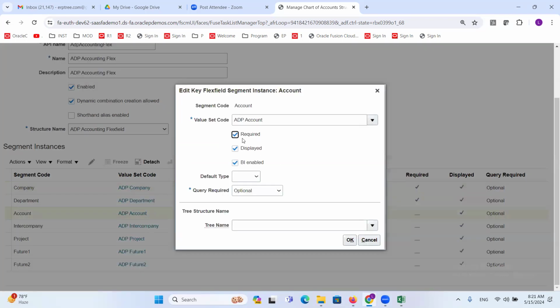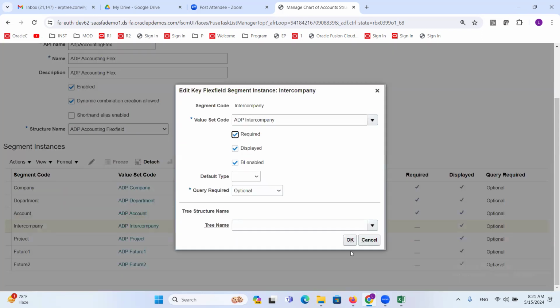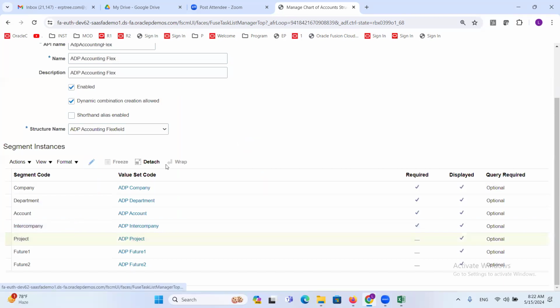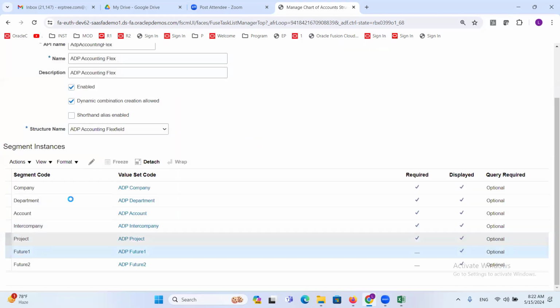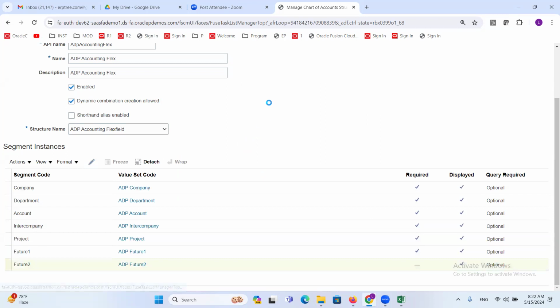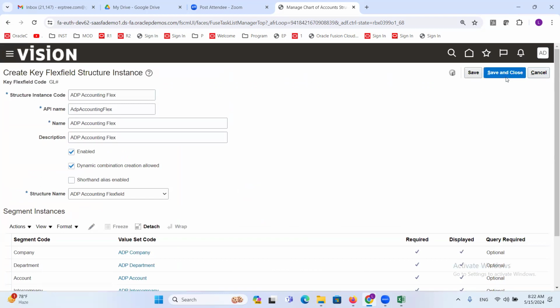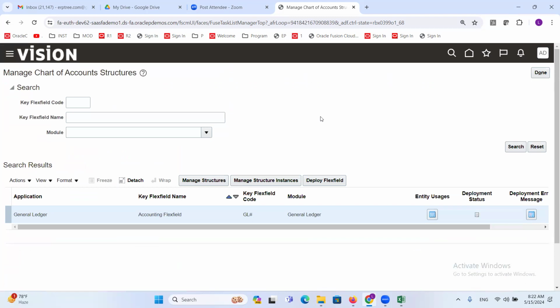Repeat the same for all the segments. You should not skip any segment. So what are the segments we require? Based on the requirement, we are creating the chart of account structure. The chart of account structure we cannot use as it is, that needs to be transformed as an instance. That is the reason we are converting. So here we are not going to choose which segment is required, which segment is not required. Whatever we need, we created, everything we have to copy and set as required. Done. Now click on save and close. Our chart of account structure and instance is ready.